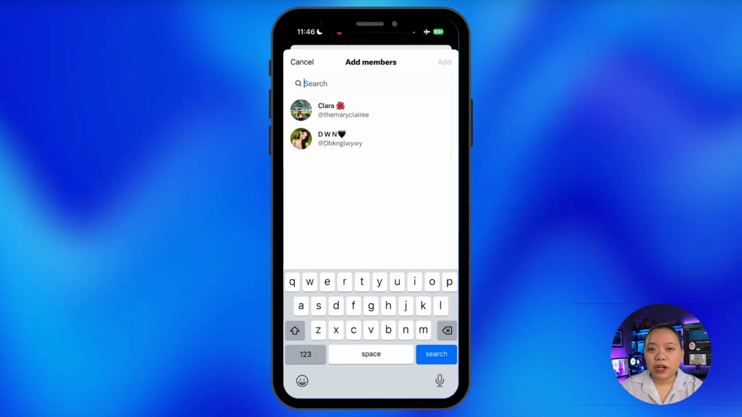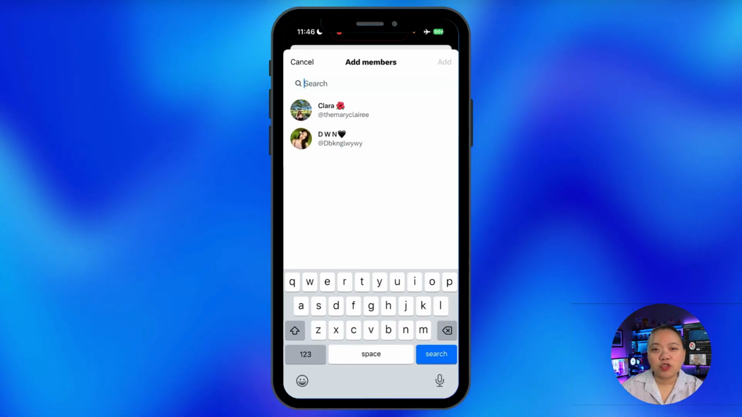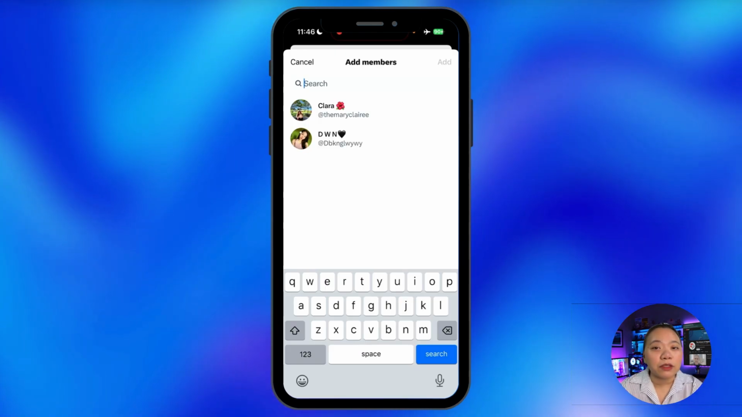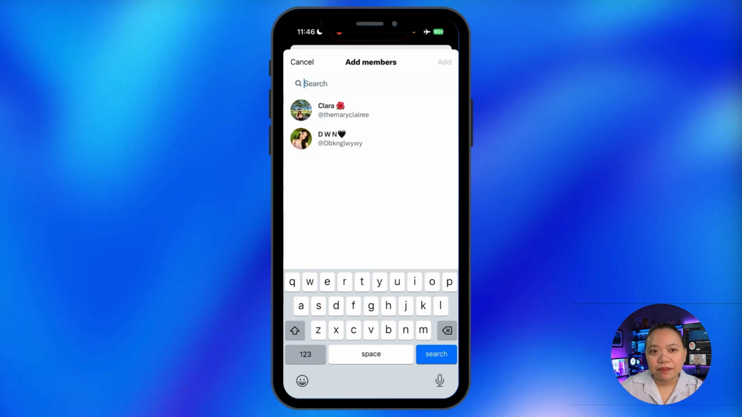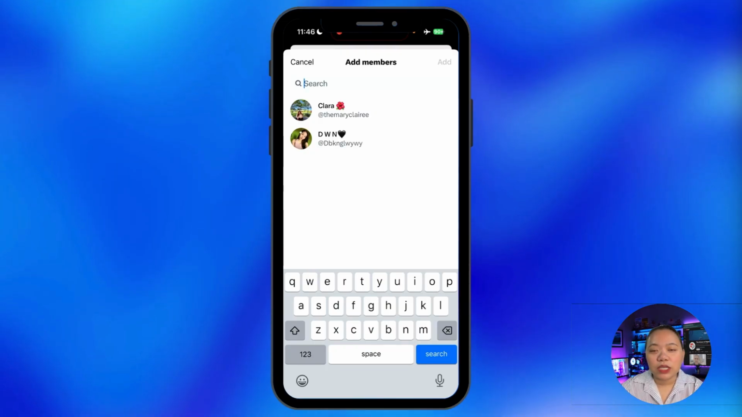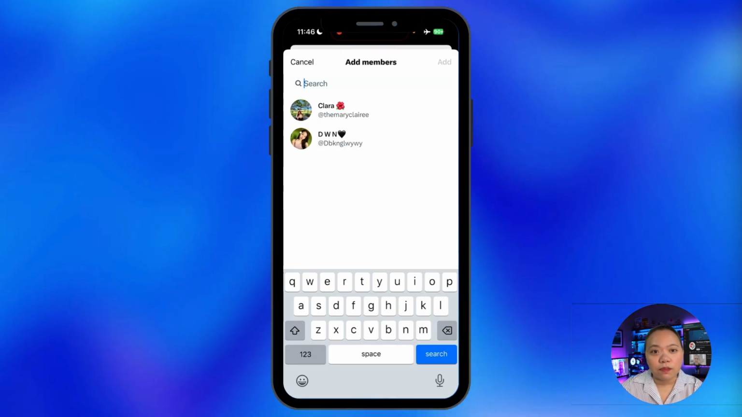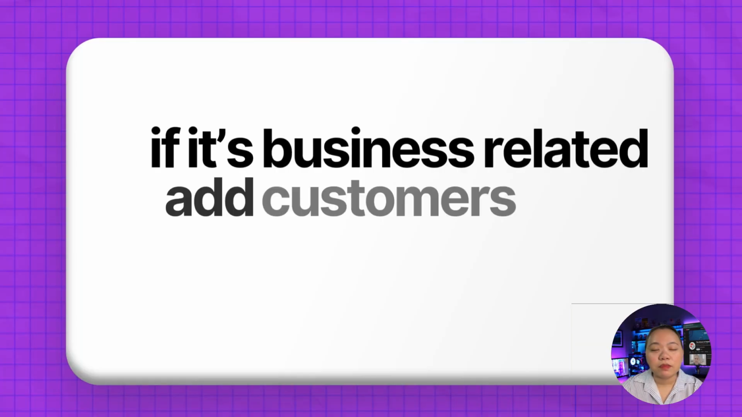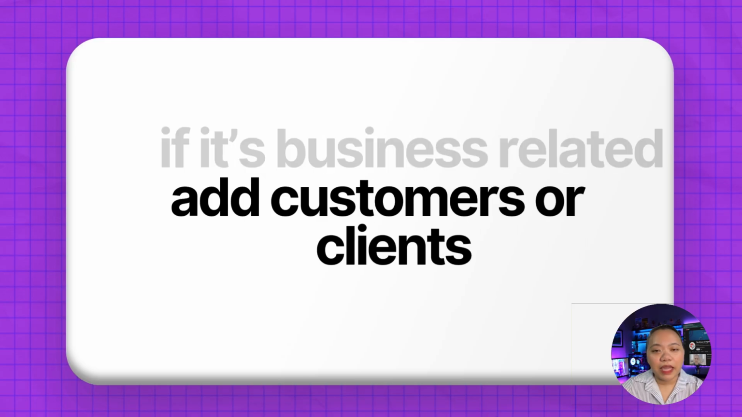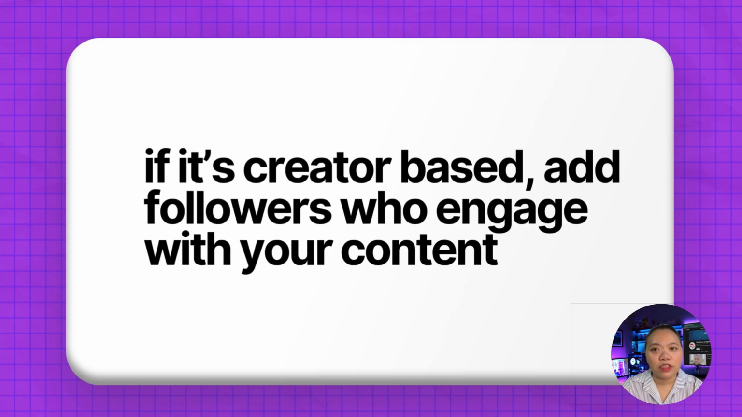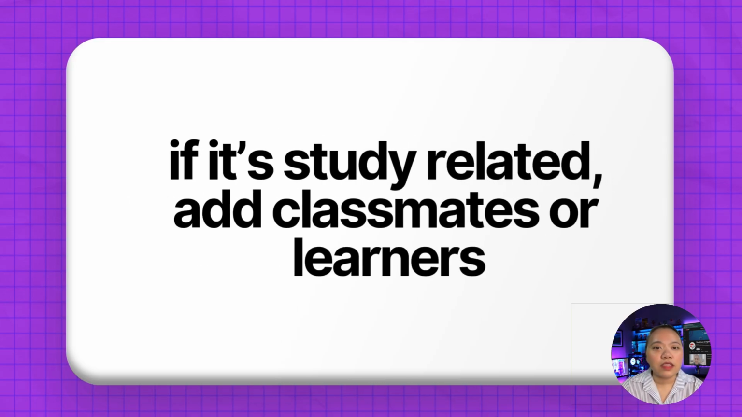Now, here's the smart way to do this. Don't just dump 100 random people into the group at once. Instead, slowly add targeted people over time. Bring in users who actually relate to the topic of the group. For example, if it's business related, you can add customers or clients. If it's creator based, add followers who engage with your content. If it's study related, you can add classmates or learners.